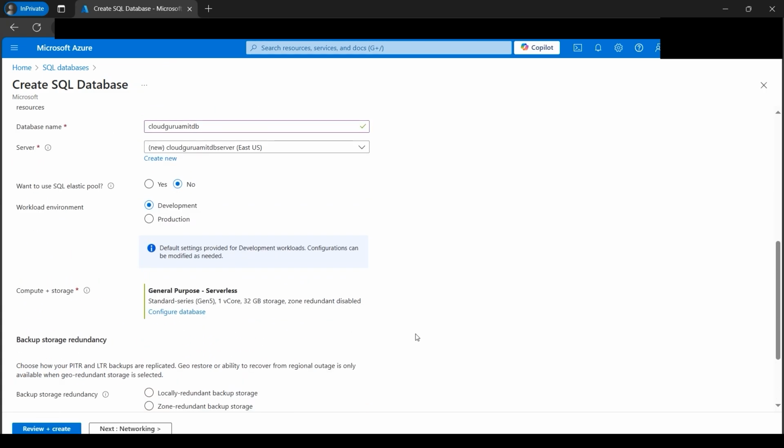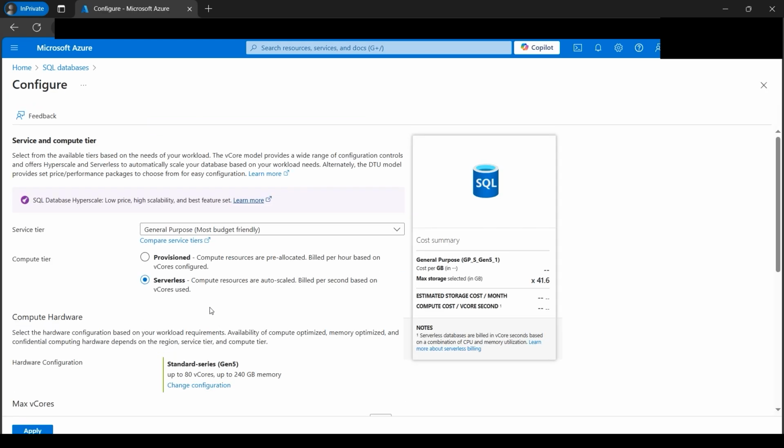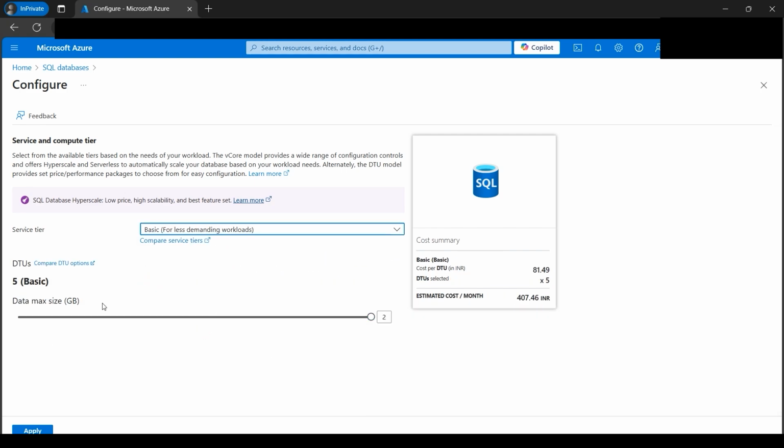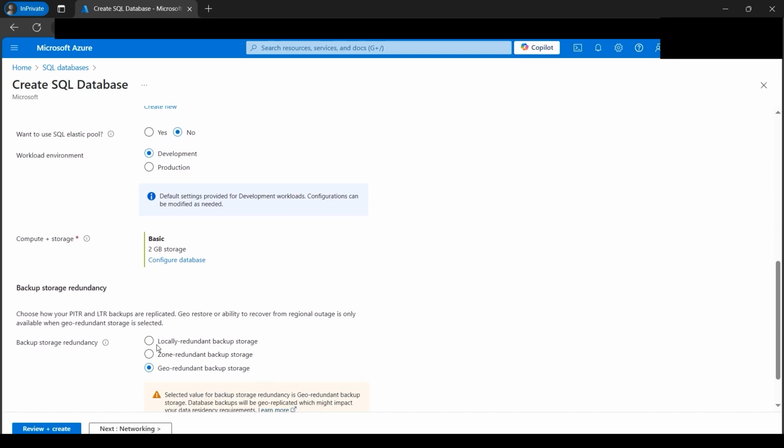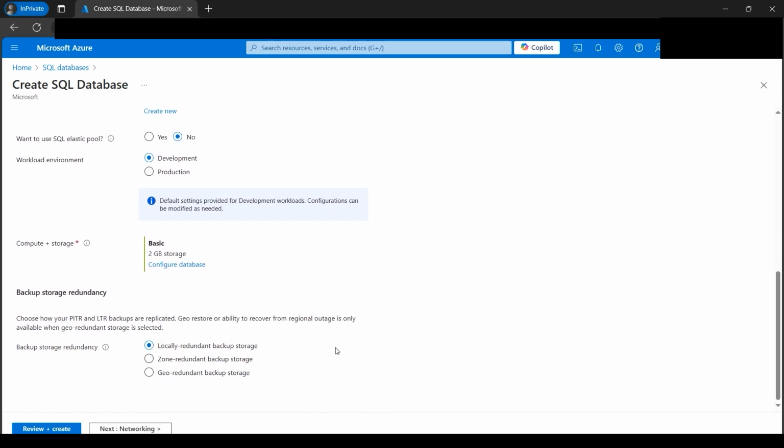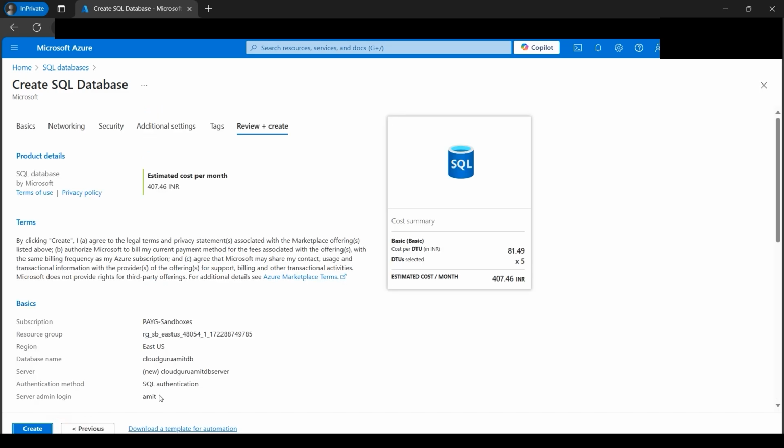Let's go down and select development, since this is just a test environment for us. Let's configure the database size. I'll be using basic, for less demanding workloads. Click on apply to save some cost. For redundancy, I don't need anything. I'll be selecting locally redundant backup. Looks good. Let's proceed to create and review.